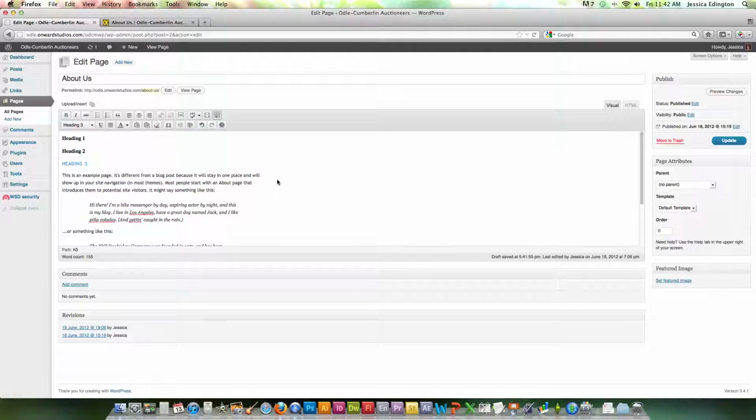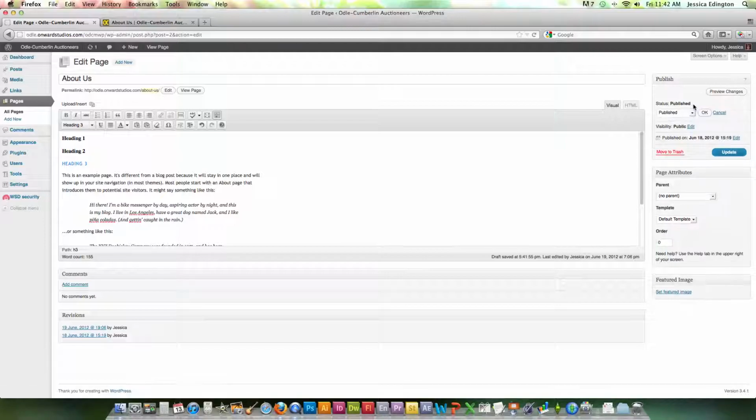So let's go ahead and talk about how you actually get this page live on the internet. If you look to the right hand side, you'll see these publish options, and right now this page is published, which means it's viewable to everybody who comes to the site. If you don't want it to be viewable, let's say you're working on it or it's a new page that you don't want to go out for a certain time, then you can say draft, and then you'll see a save draft button here, and it'll save the work on that page, but people still won't be able to see it until you publish it.